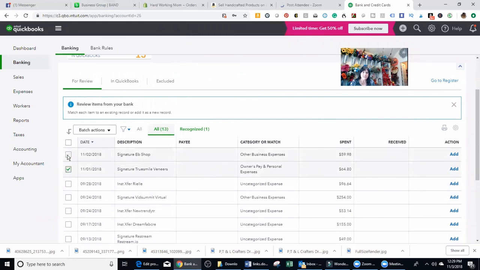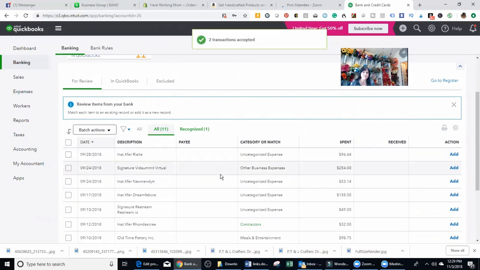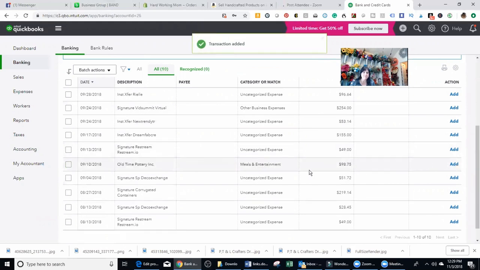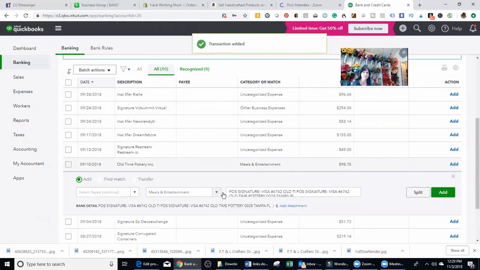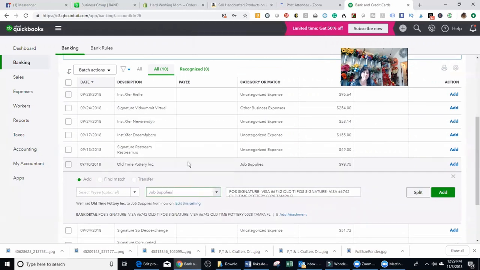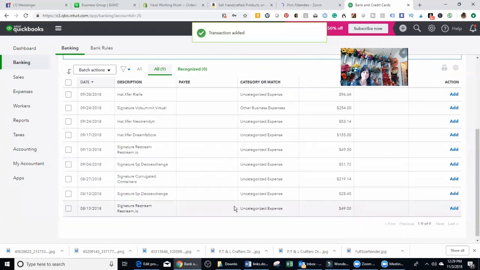Okay, so I can accept these two. Okay, you can also click the add over here. Okay. There we go.